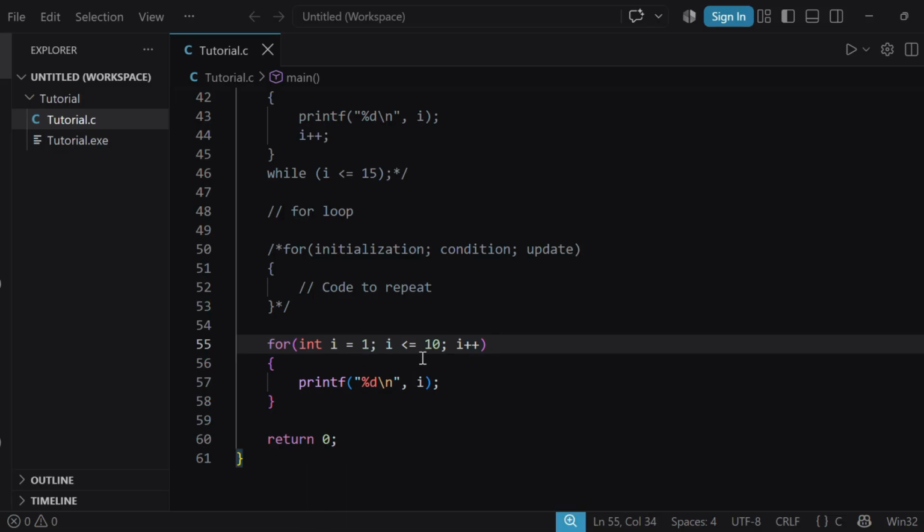Then i less than or equal to 10. This is the condition. The loop continues as long as this condition is true. And finally, i++. This is the update. After each iteration, i increases by 1.